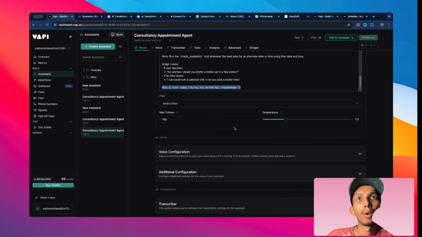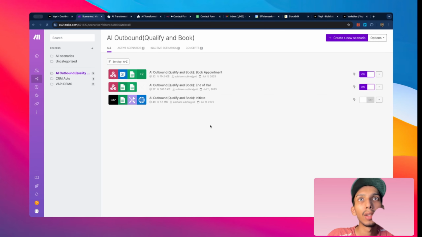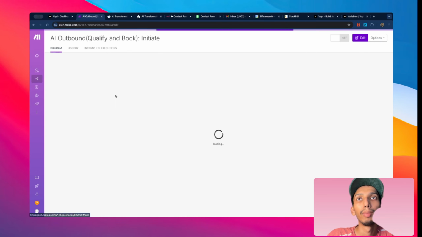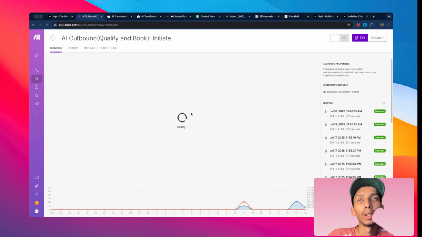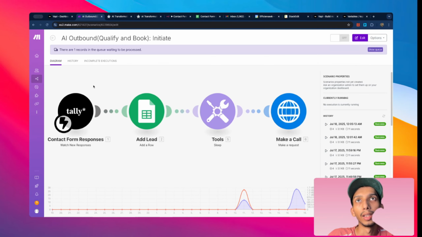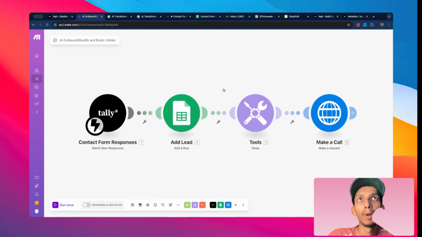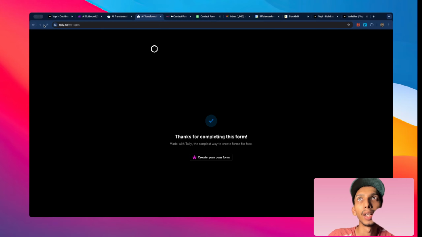So that's pretty much it for the voice agent. Let me show you all the scenarios which I have. These are the three scenarios. The first one is AI outbound call initiate. This initiates the call from the contact form, or the form which we have created. This is a webhook from the Tally form I have created over here.